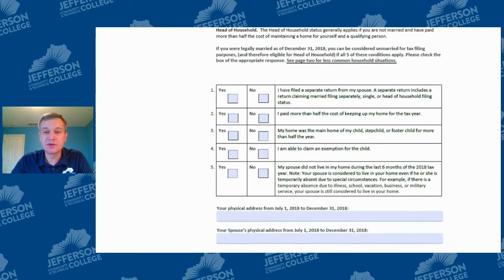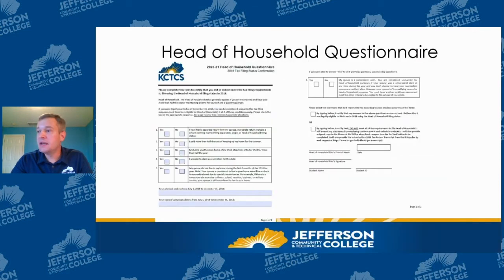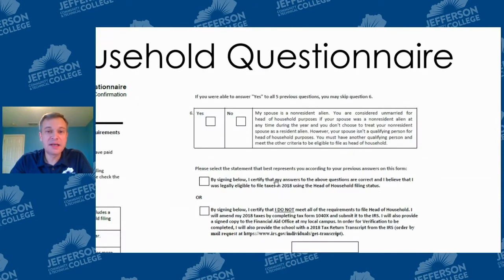Note, your spouse is considered to be living in your home even if he or she is temporarily absent due to special circumstances. If you are not able to answer yes on all 5 questions on the head of household questionnaire, or question 6 is if your spouse is a non-resident alien, and we'll go over that. My spouse is a non-resident alien. You're considered unmarried for head of household purposes.